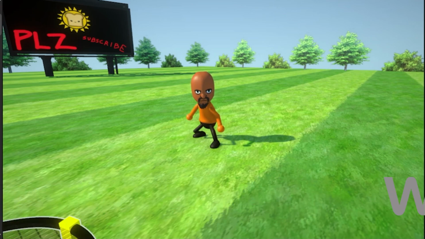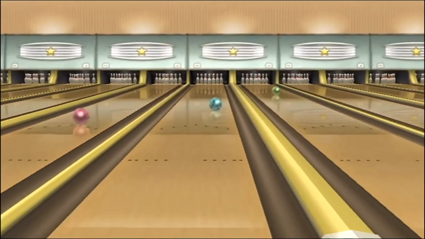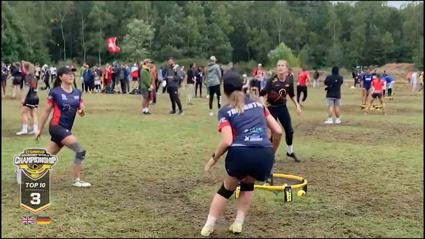Wii Sports, Spikeball. One you played as a kid and one you've seen rise up as a global phenomenon. And I'm going to combine both of them and make Spikeball and Wii Sports and make it multiplayer. Hopefully. Here we go.